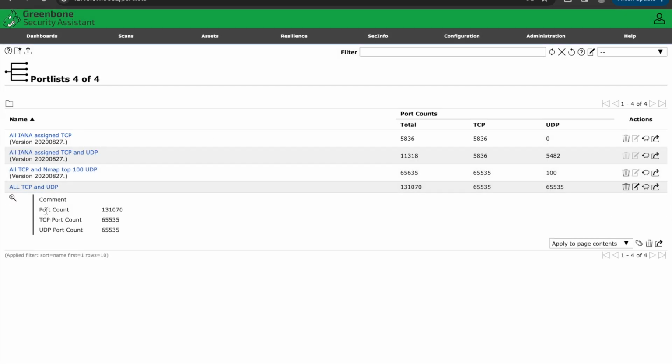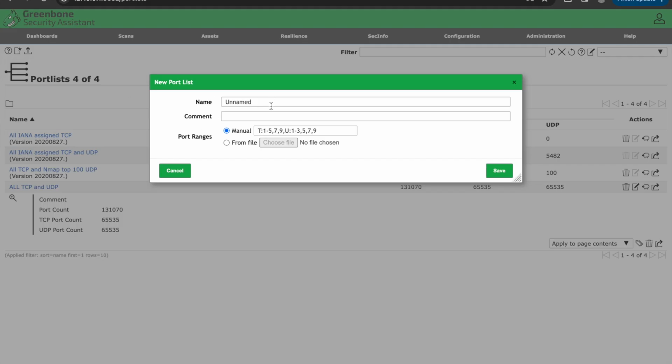If you can see here, I have mentioned TCP port count 65535 and UDP port count 65535. How did I do that? I just clicked on here. I named it all TCP and UDP. So here I have mentioned all TCP ports, 65535.